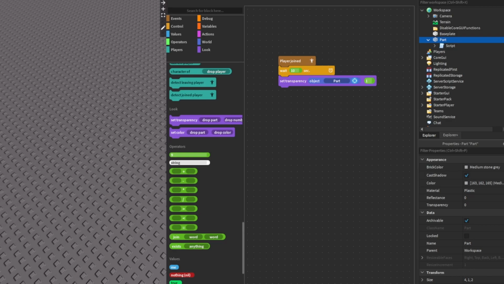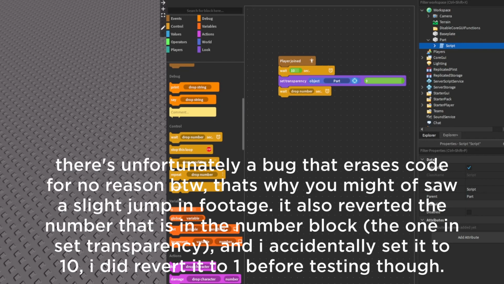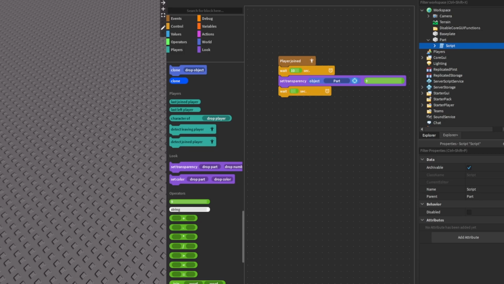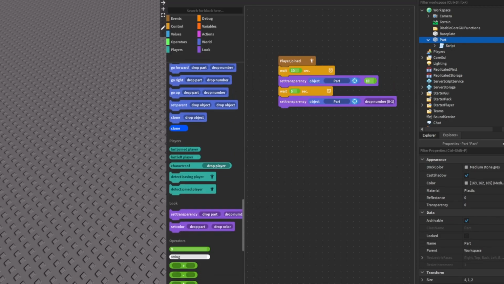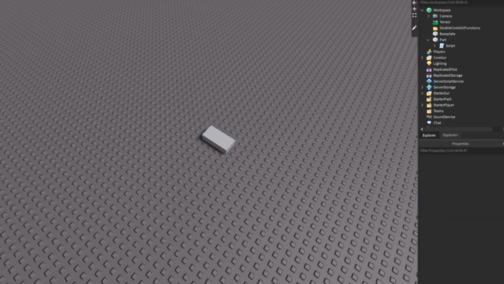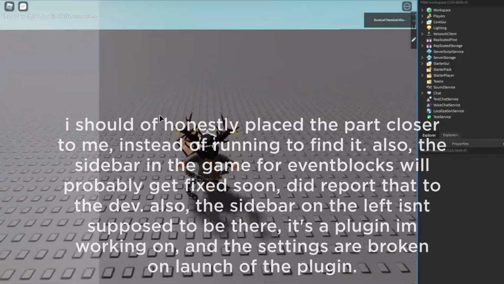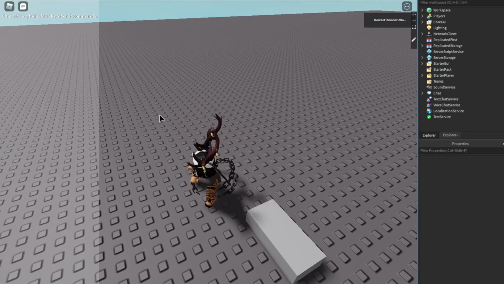Repeat placing another Wait and Set Transparency block, and adding the required blocks for these blocks, and this time, set the number in the Wait block to 5, and the number in the Set Transparency to 0. Finally, you can test this to ensure it works. As you can see, it worked successfully.